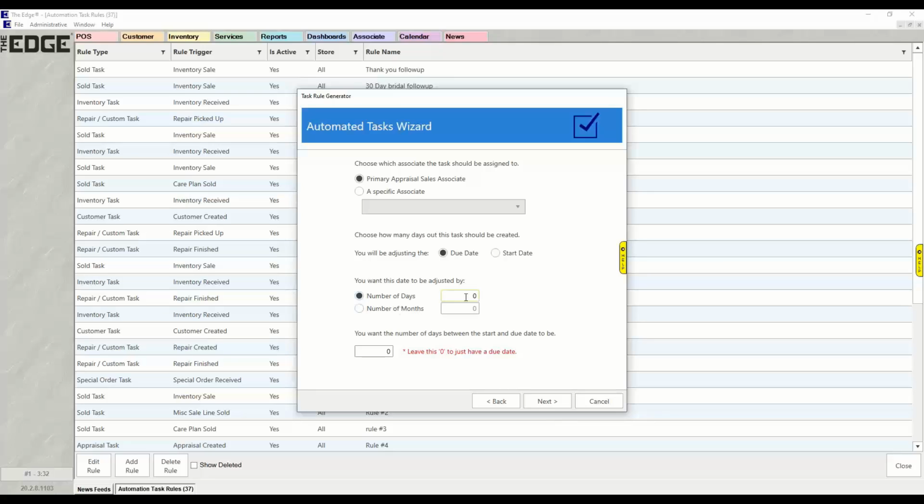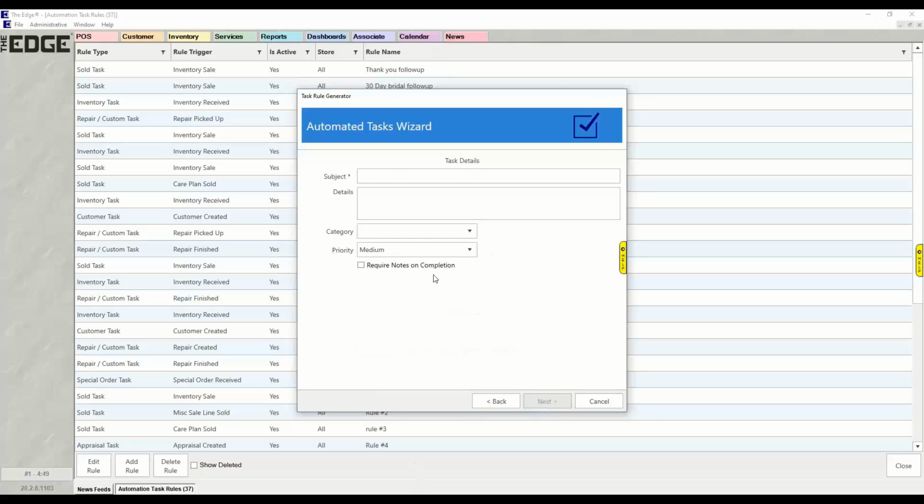5.5 months, I could use a number of days. So if I was to do that, I could choose something like 165 days. So the task will be there 15 days before that customer should be coming in to do that. If you want a start and due date, you can set the time range in between the two of them. I'm not going to do that.